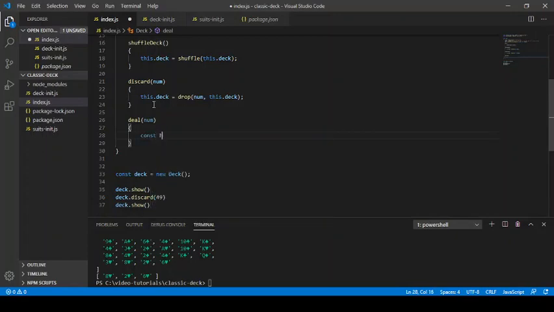So const, and I'm going to call it hand, so like your hand, equals take. And take is kind of the opposite of drop, so we're going to take the first X number of cards from the deck. So take num, however many that you pass into deal, from this.deck. And again, this one's not destructive, so it's going to take those, store it in hand, but the deck will still have those cards. So then we need to drop those cards from the deck. After we take them, then we need to drop them.